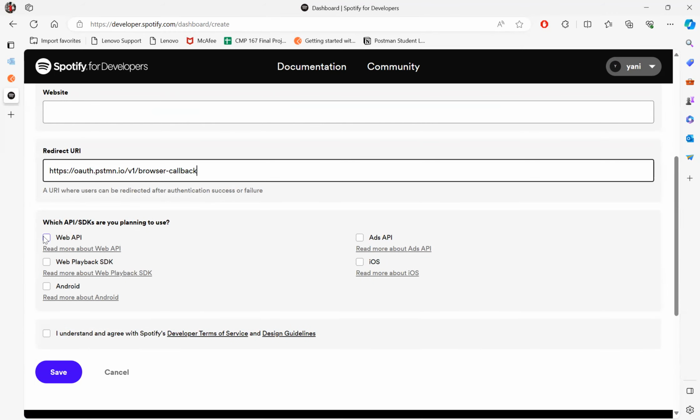And then you can click on the type of API that you're going to be using. You're going to be using the web API. And then you click on I understand and agree. You can go ahead and do that.